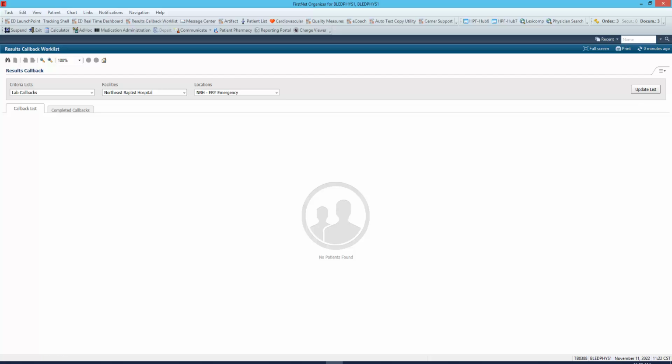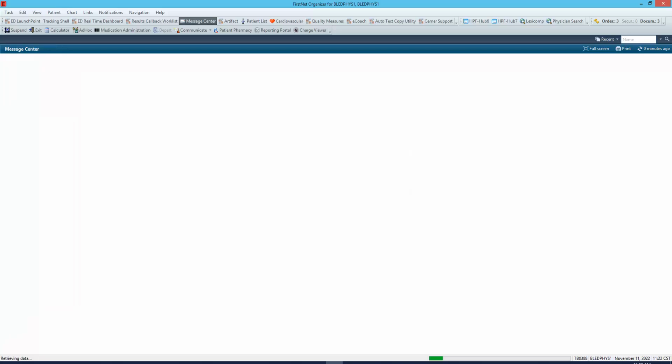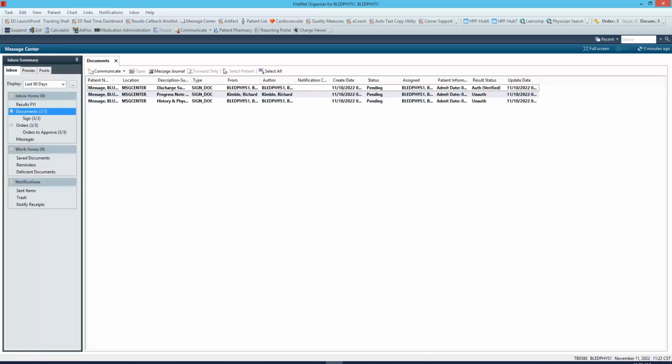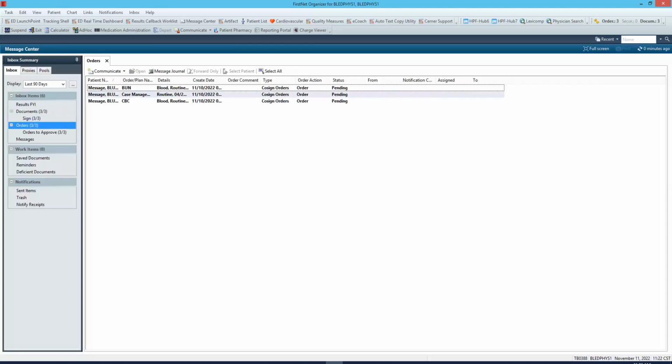Another icon that's used by the providers is what we call the message center. Your message center is kind of like an inbox, very similar to an email. In here, you might have documents that are still pending your co-signing. You might also have some orders to approve. This could be orders that nursing staff might have entered for you as an emergency, as a verbal or telephone order, and they're here for you to approve.